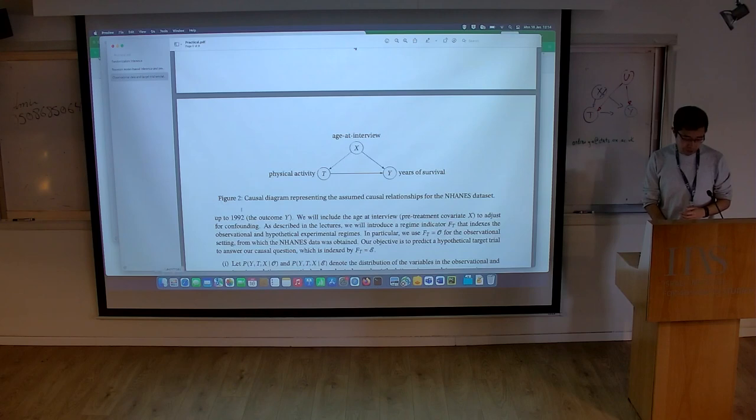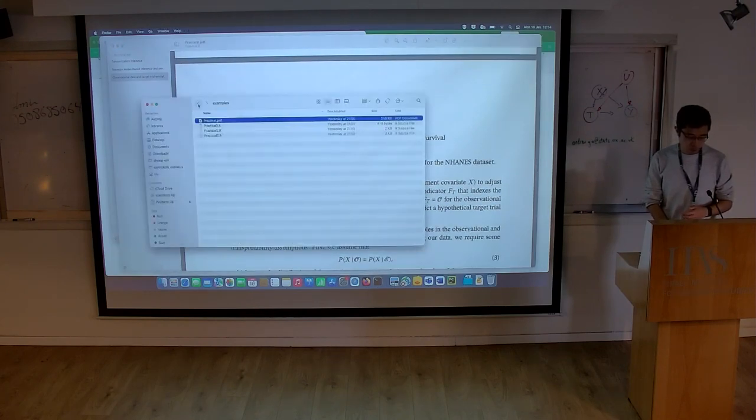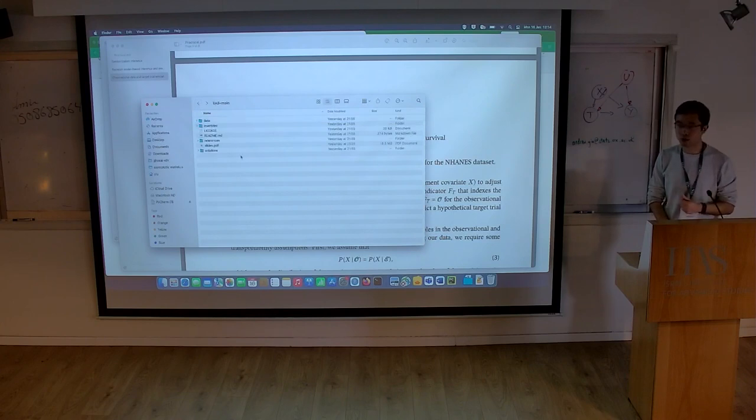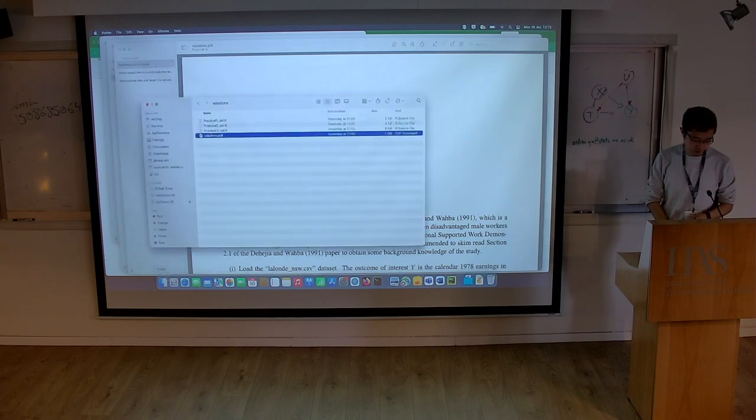So that's the overview of the examples. If you're not too up for going hands-on with the coding, then the solutions are here. You can read through the solutions, the few explanations of each of the points, and the solution code is also in the same folder. Okay. Are there any questions about that?